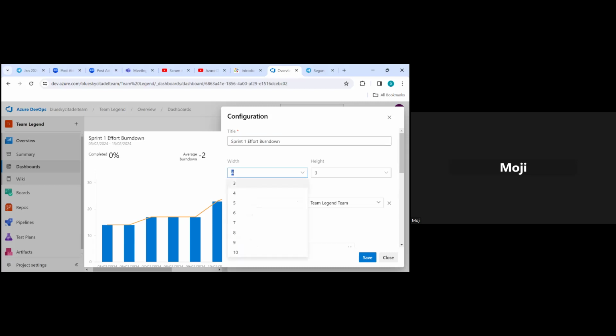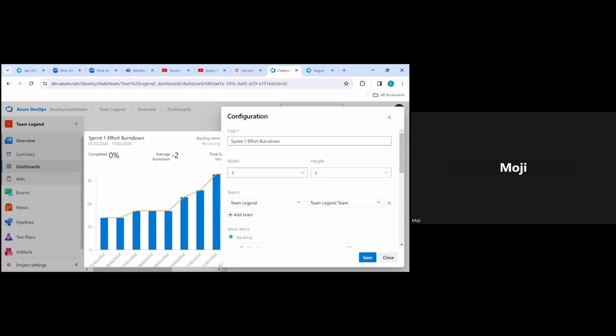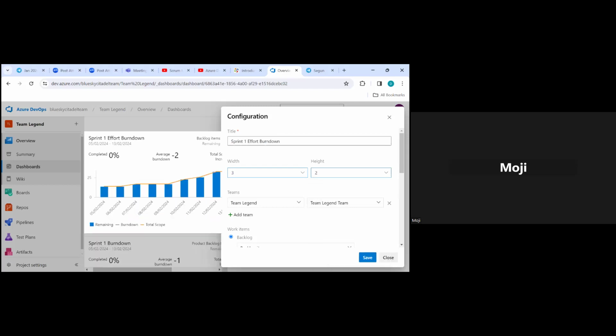Again, your width, you can do 3-1. You can leave it the same, but you just have more charts on your board if you reduce the size. Okay, 3-2. Did you say 3-1? No, 3, 2, 3, 1. Okay. There's no 1 for the height anyway, so that's fine.